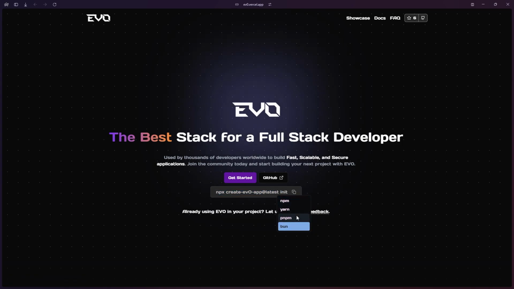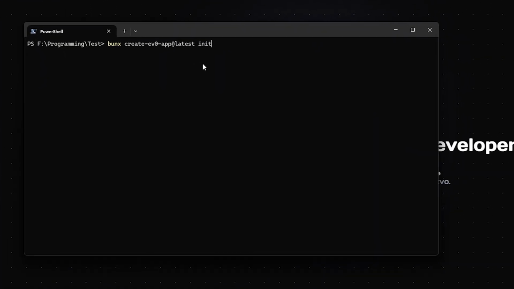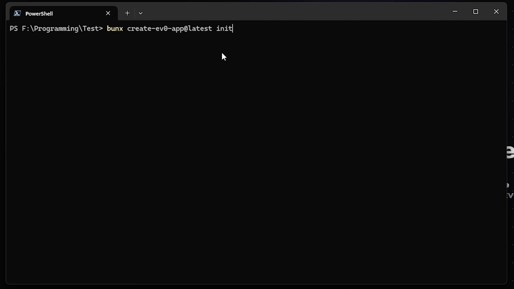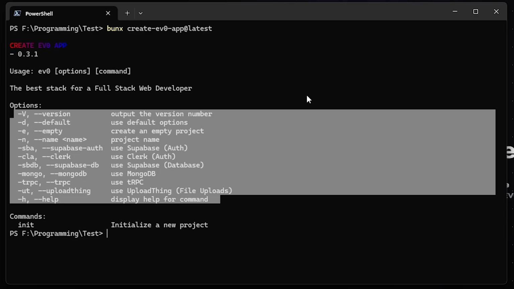So I'll be using bun. You can use npm or pnpm or yarn, whatever you like. Once it is copied, we can just open our terminal and we're just going to paste it. Now, by default, you're going to be using the init command, but if you remove it, you'll get all the possible commands or options you can have with EV0 app.